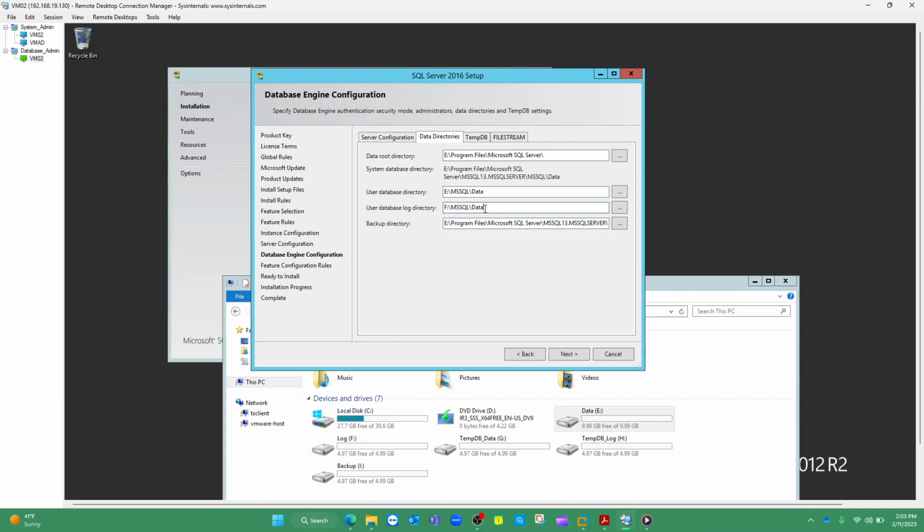And this I don't want. It's not data, so this will change to log. Different companies use different naming conventions, but this is how I like to do mine. So my data file will go to the E drive, MS SQL folder, in the data subfolder. My log files will go to the F drive, MS SQL folder, log subfolder. And then the backup will go to the I drive here.